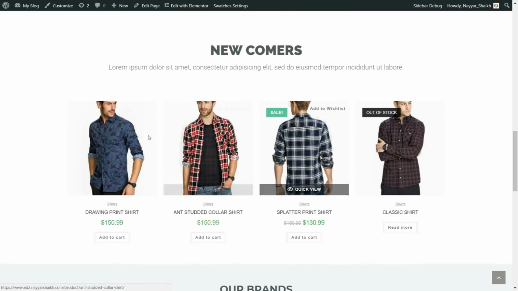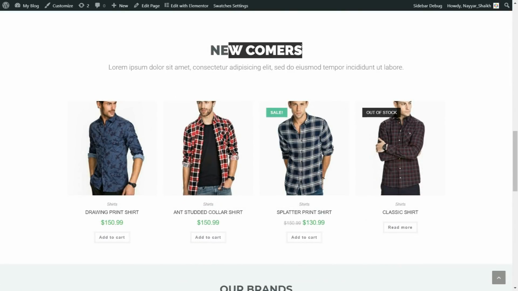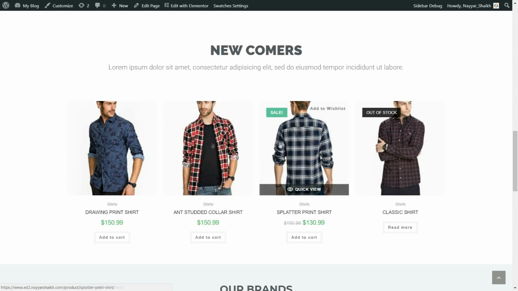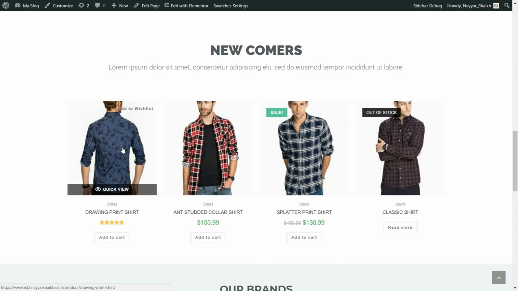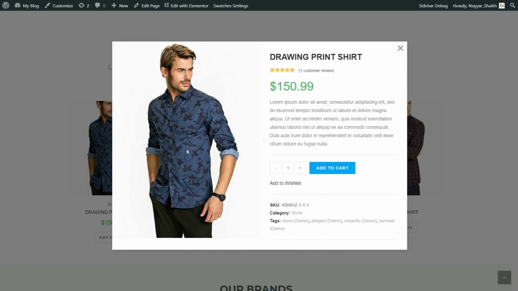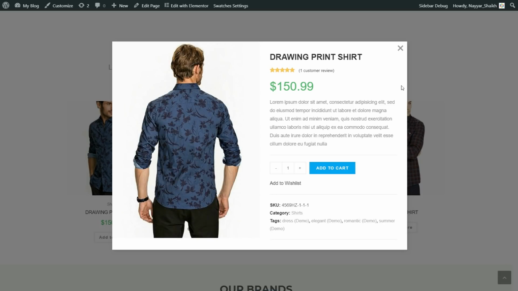Then in the next section we have the recent products, the newcomers. As you can see, the title over here says newcomers. When you hover over this product, you will see the image changes. Very beautiful. We also have this very special option which says quick view. When you want to quick view this item, you can just click on that link and you can see a quick view of the product. So you don't have to actually go to that product or open it.